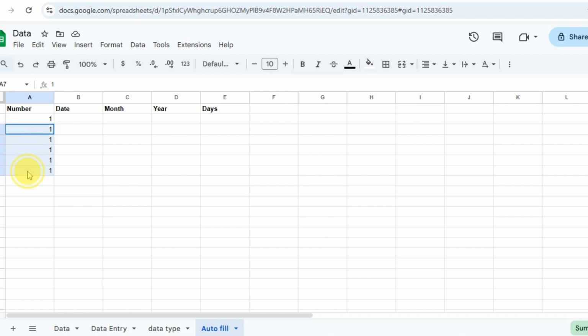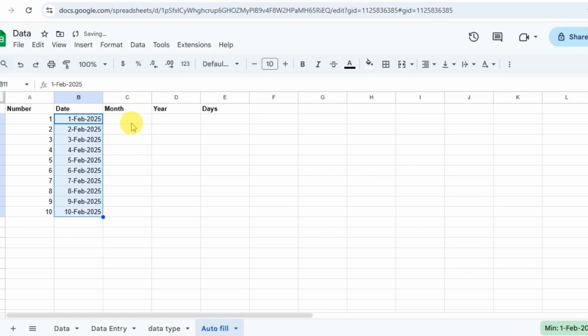But suppose instead of 1, I put 2 here. Now if I choose both the cells and drag, G Sheet will put the pattern. But one more thing, G Sheet is smarter in the case of month, date or day generation. How? For example, I put Feb 2025. Now if I drag it, it will autofill with the next dates. See, in terms of days and months, it is smarter.